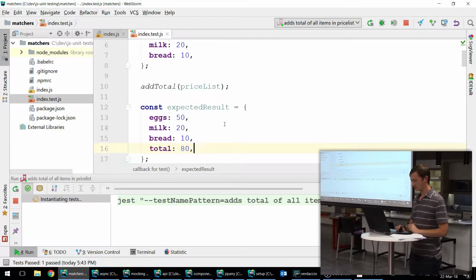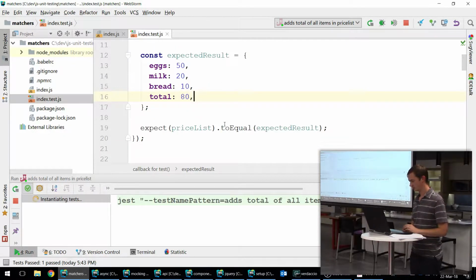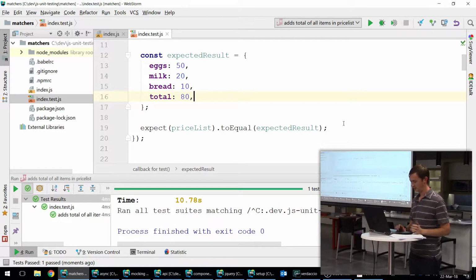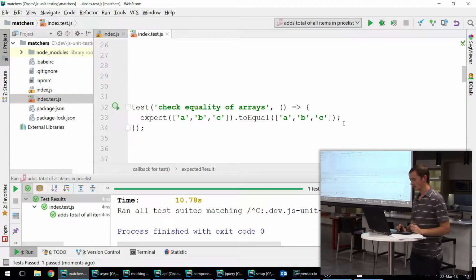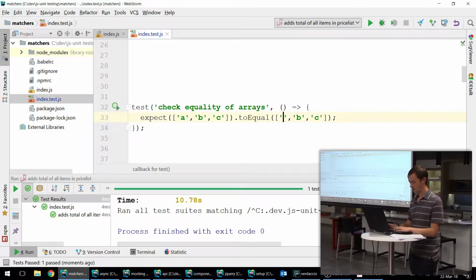All right, cool. Let's just check that this test runs. All right, cool. So that toEqual also works on arrays. If we wanted to compare if two arrays are the same, we can also check that. But what happens now if we were to swap elements around in these arrays? Let's say we had it like this. Do you think it would pass?